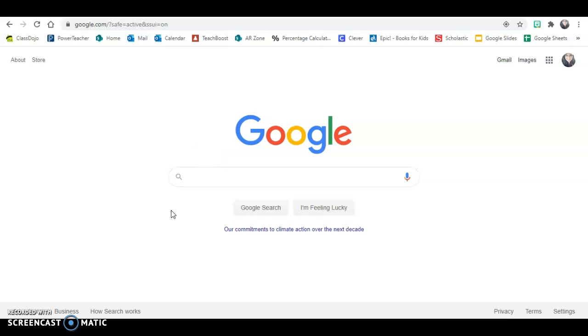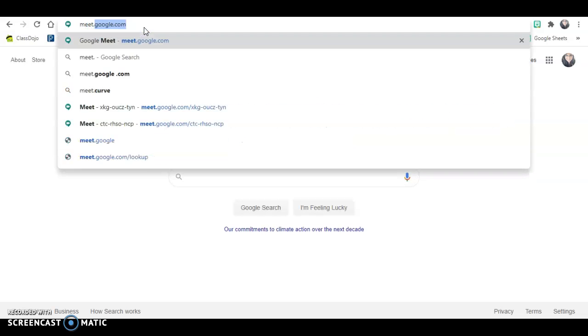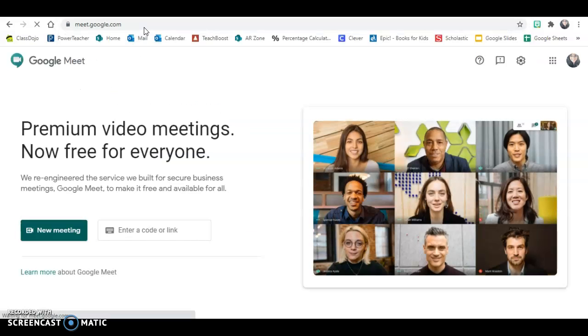Hello! Today we will learn how to create a meeting in Google Meets. Our first step will be to open a brand new web page and click on the URL box. Once in the URL bar, type in the words meet.google.com. This will take you to the Google Meet homepage.